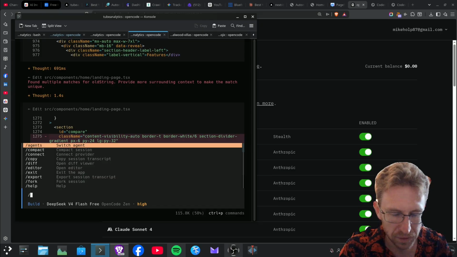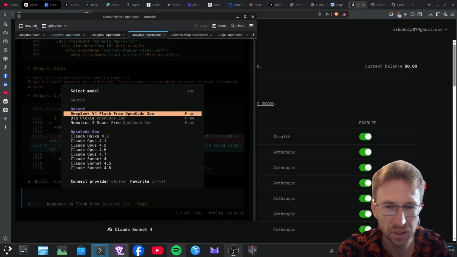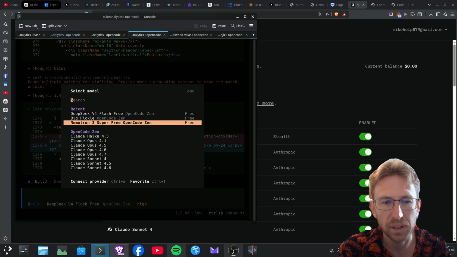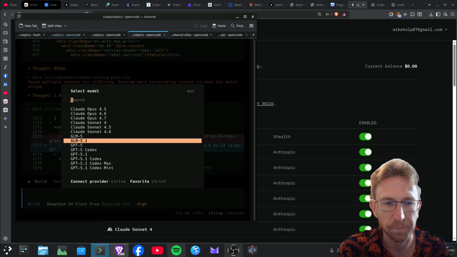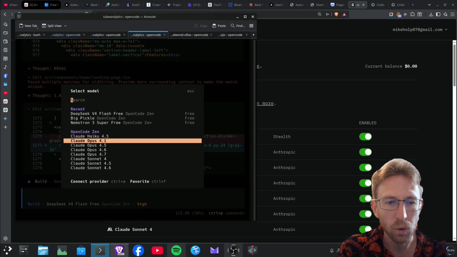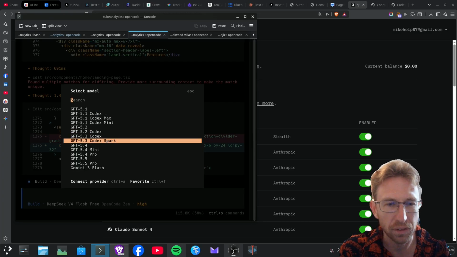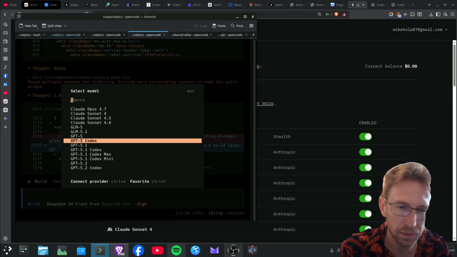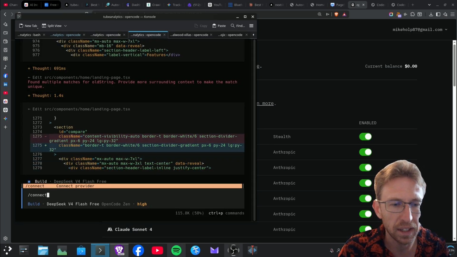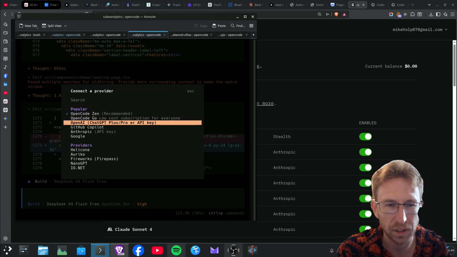So if I come over to my terminal here, I could do /models. These are the only free models. So you've got DeepSeek V4 Flash, Big Pickle, and also Nemotron 3 Super free. And then all of these other ones you will need to actually upgrade to the Go plan in order to get access to, or you can enter in your API key. So if I wanted to use ChatGPT 5 Codex, I could switch over to that one, and then I could just go ahead and connect up the providers over here as well.